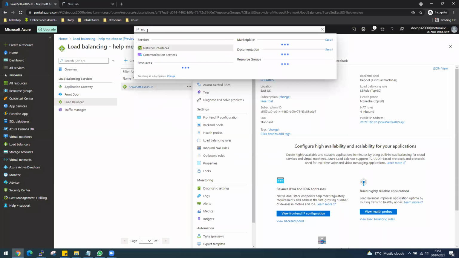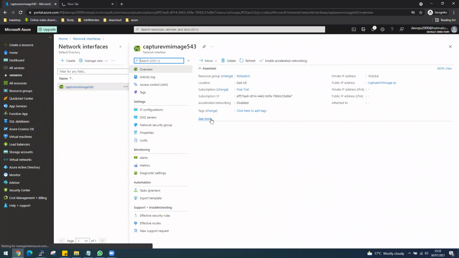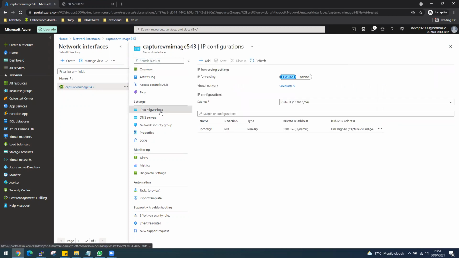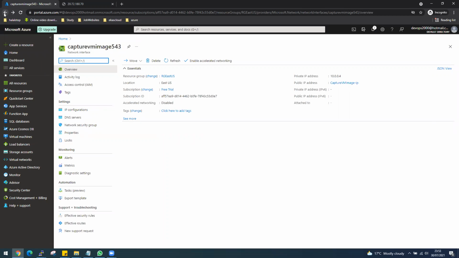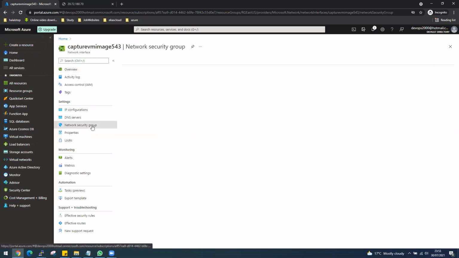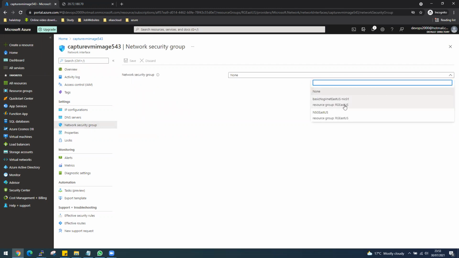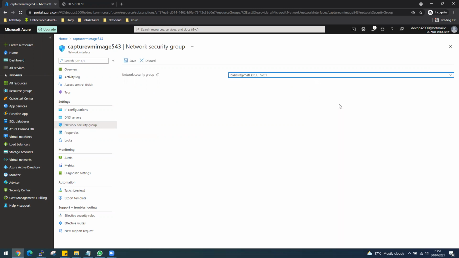Okay, let's check our NIC card. Yep, and let's see if it's applied the policies or not. Yeah, it does not apply the policy. Okay, so we selected default. What we need to do, just let me quickly check. That is fine. Yep, this is our network security group, and it says none here, as you can see. So let me go choose basic.